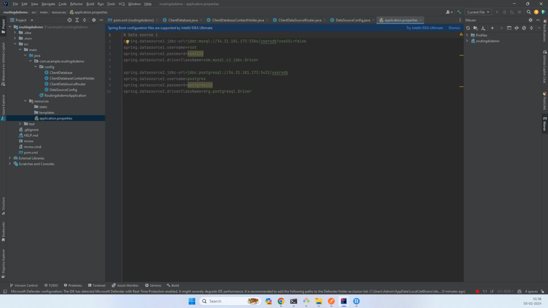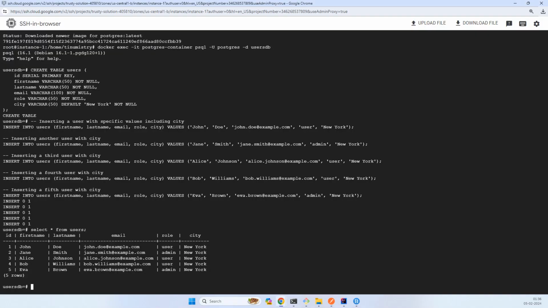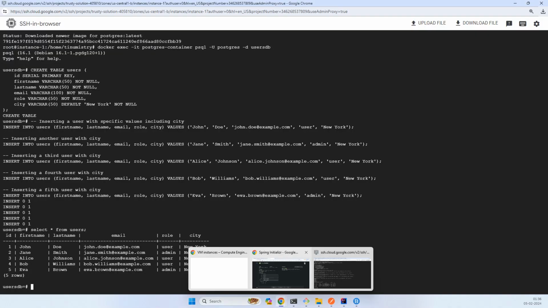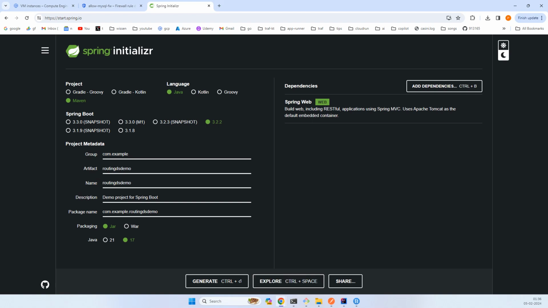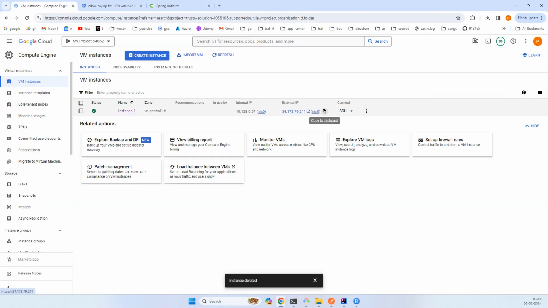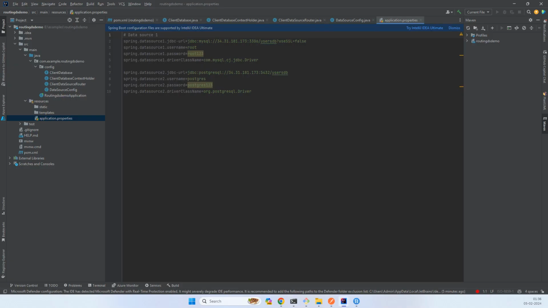Now we just need to change things; most of them are pretty similar. Like we have root 123 and Postgres 123. We just need to check this IP address. What was the IP address? Yeah. So this is the IP address. This is 211, and in IntelliJ, I'll just change this IP address.